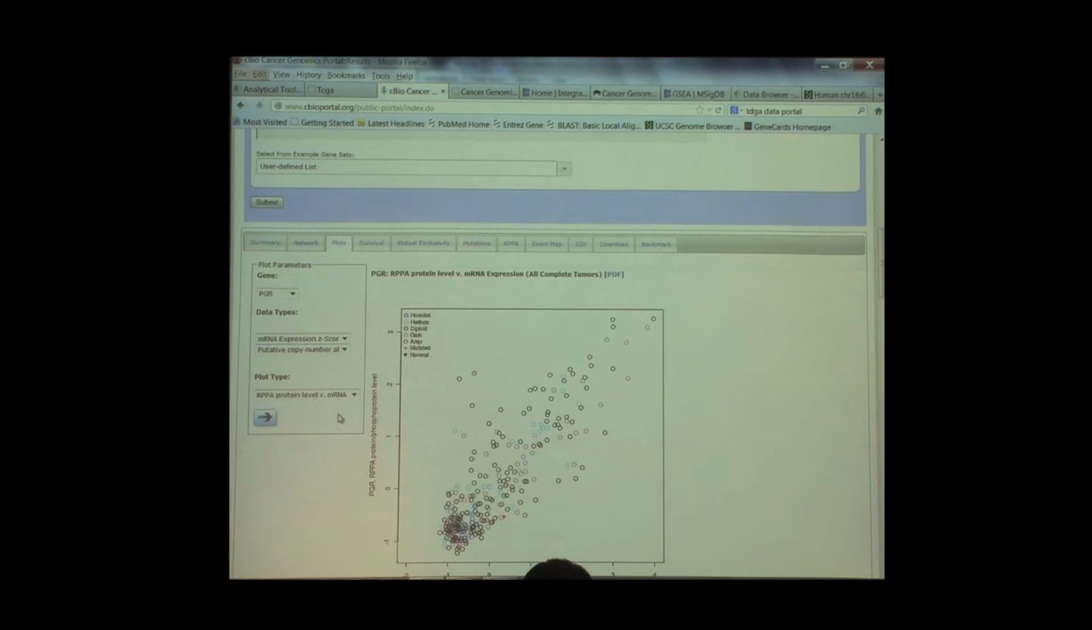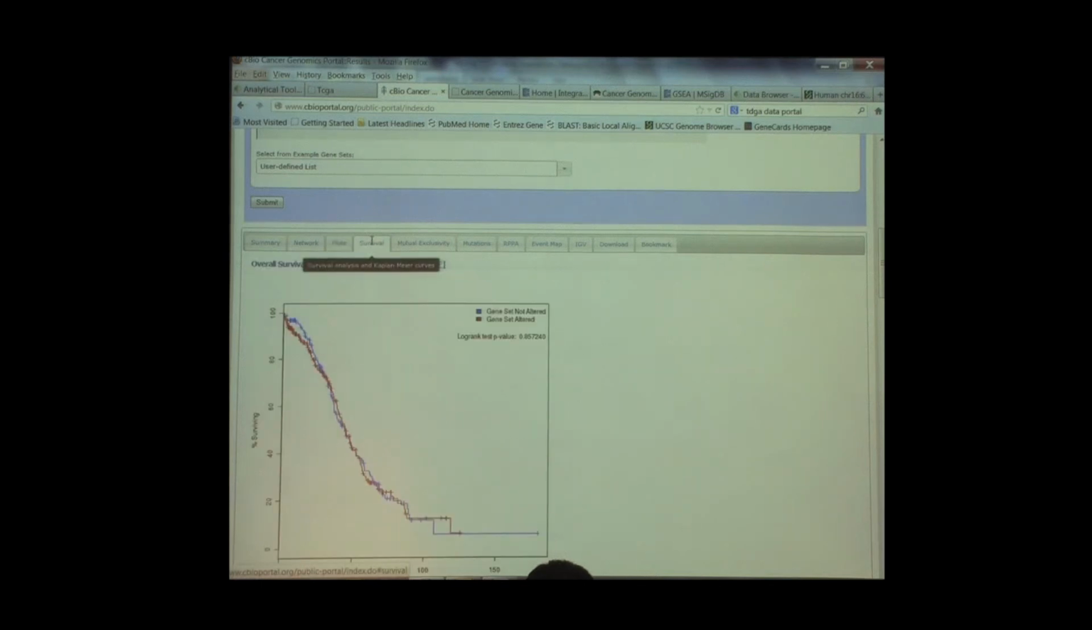This one actually is pretty well correlated. And this is progesterone receptor. Okay, so you can play with these kinds of things. There's our survival curve. So while there's interesting things, it's not panning out in survival.